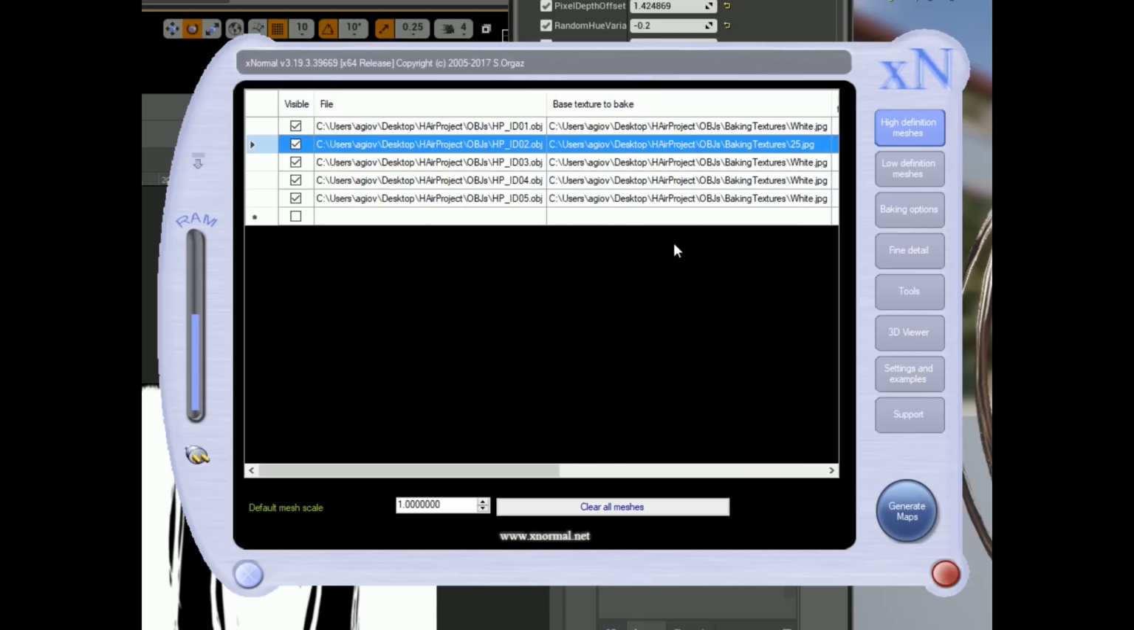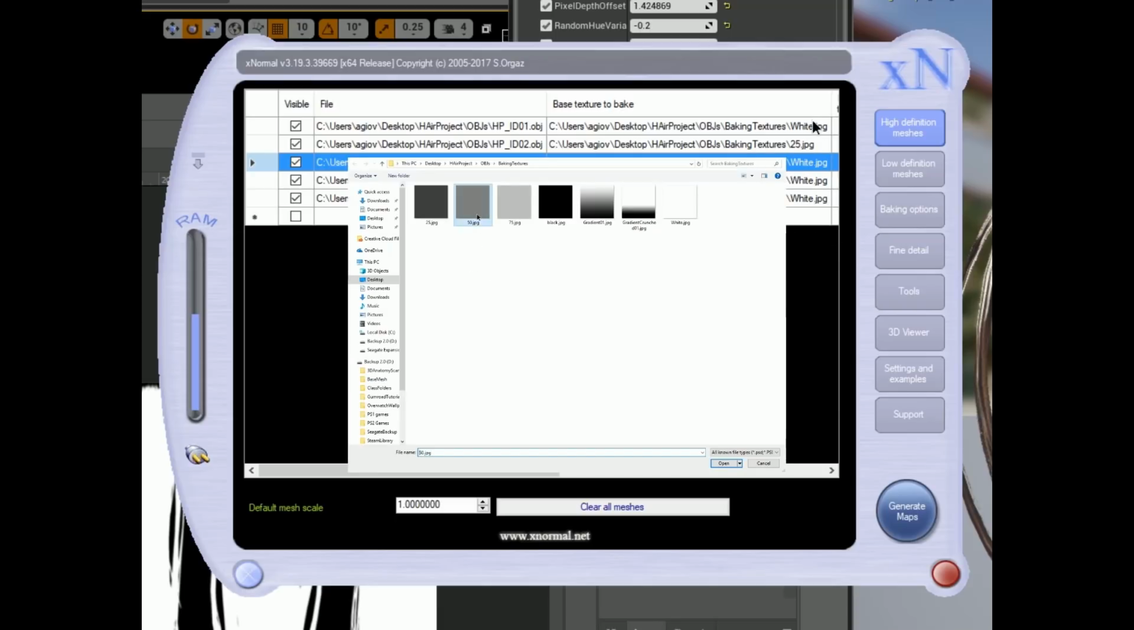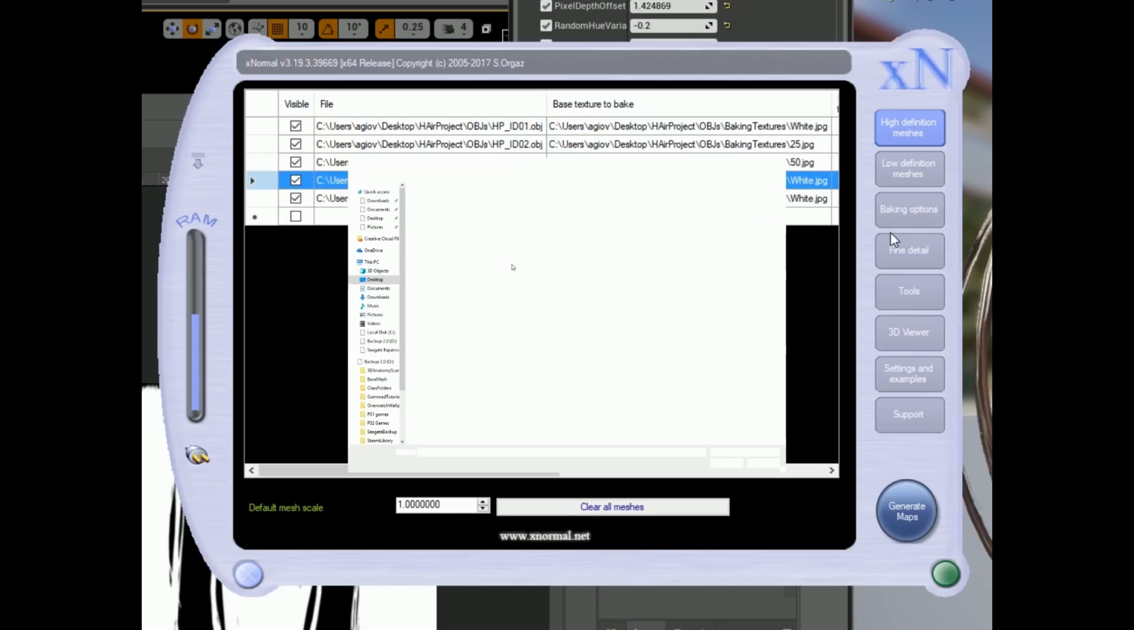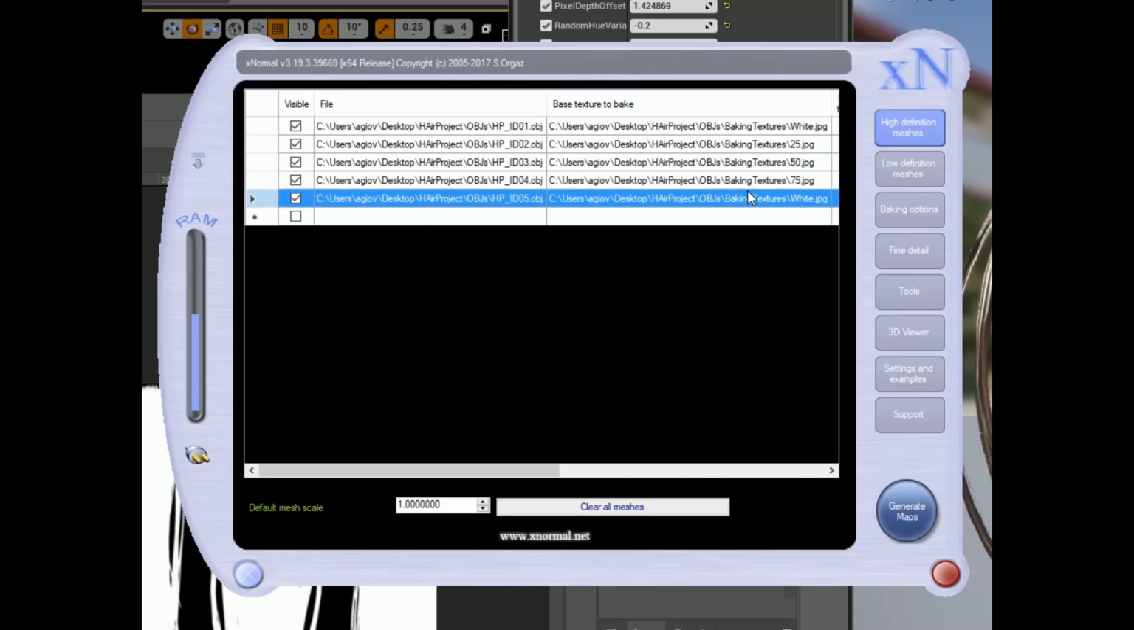And I'm going to choose 25% for the second one. I want to clarify, it doesn't really matter where you put each one because it's all random anyways, but they all need a different value for this ID map to work. So 25, 50, 75, and then we'll load black for the last one.